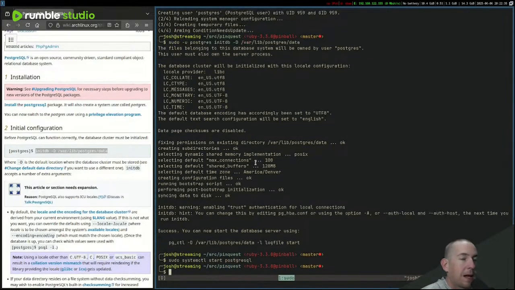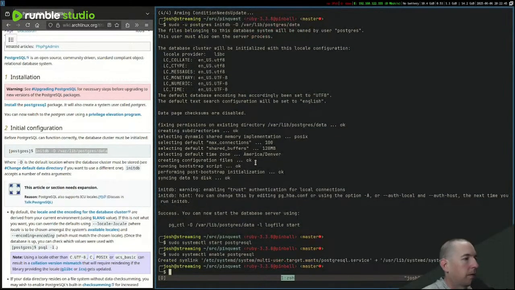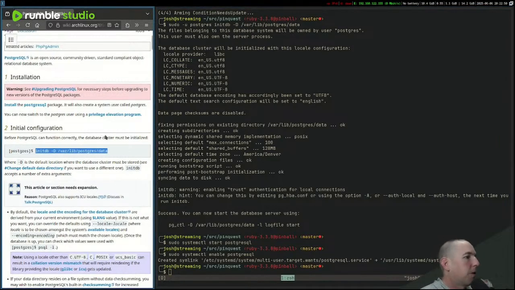And then so we don't have to do that every time, I'm going to enable the service as well. So whenever I boot up this machine, it will automatically start Postgres for us, which I don't know, maybe we don't need. Maybe we won't be doing a lot of Postgres work. Who knows?